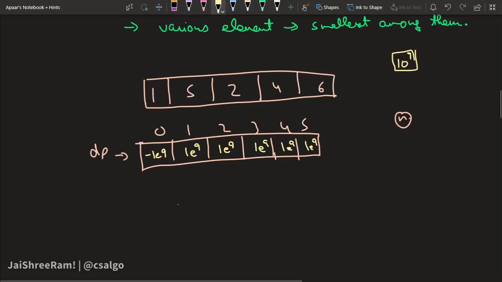1e9. Now what I'll do is, for every length of an LIS, I'll try to add an element which will give me that particular dp value. So let's try to add this one. So guys, what should be the length of LIS ending at 1? The length of the LIS ending at 1 should be 1 itself, right?